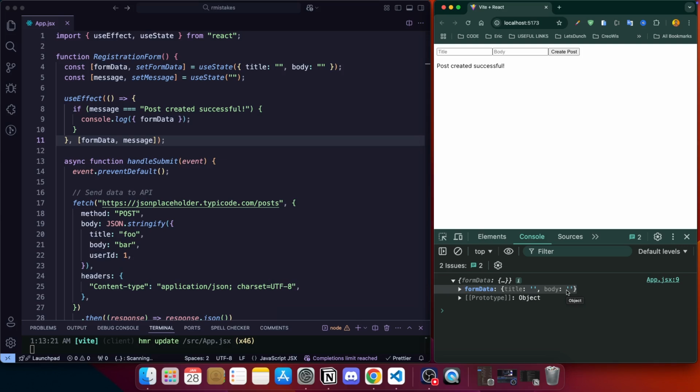So let's quickly recap what we have learned today. First, React state updates are asynchronous. Number 2, if you try to use the state immediately after updating it, you will get the old value. Number 3, to handle this, use useEffect to perform actions after the state has been updated. And that's it. I hope this was helpful.